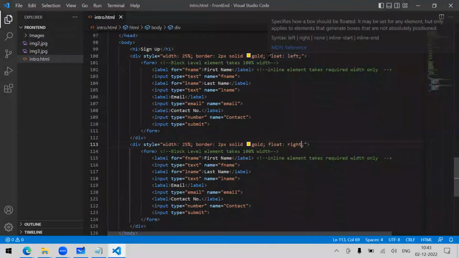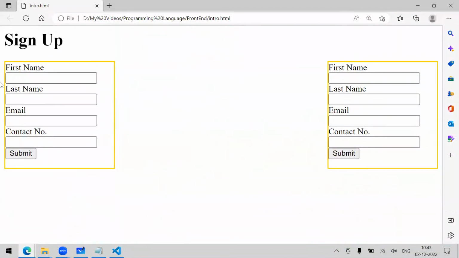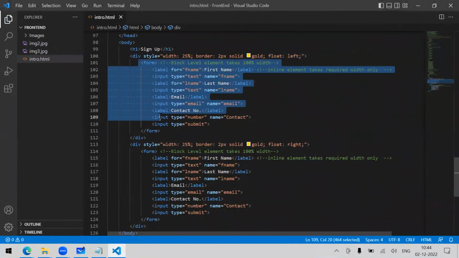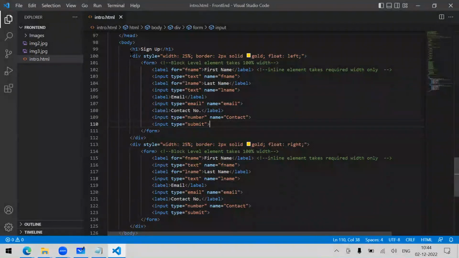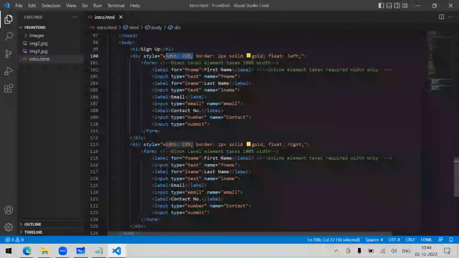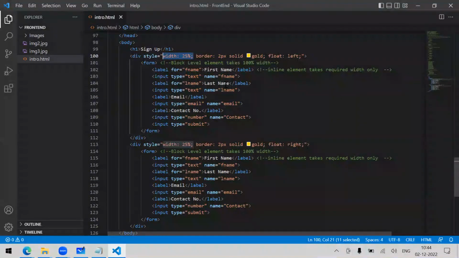Whenever we declare a float property, internally it will change the element to inline. And this will not affect the child elements. If we use the display property, child elements are getting affected. Actually, these are already inline. And whenever we declare this as inline, there is no use of this width property. Width cannot be given to an inline element.